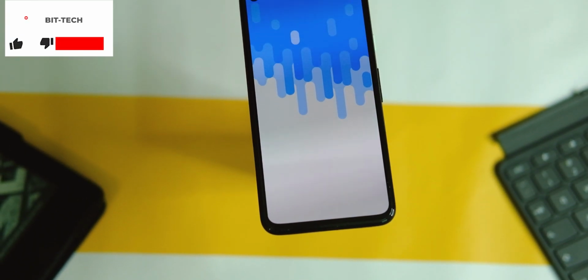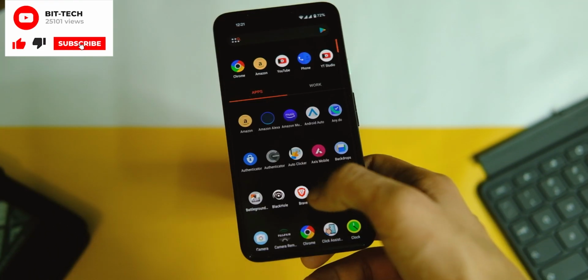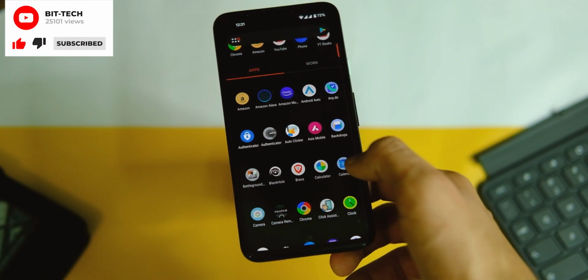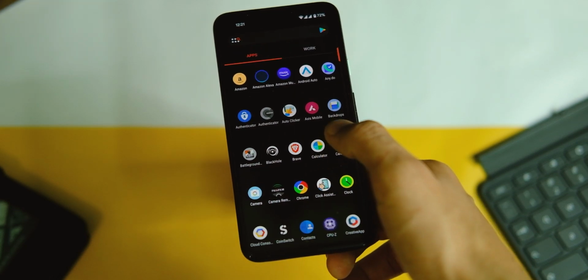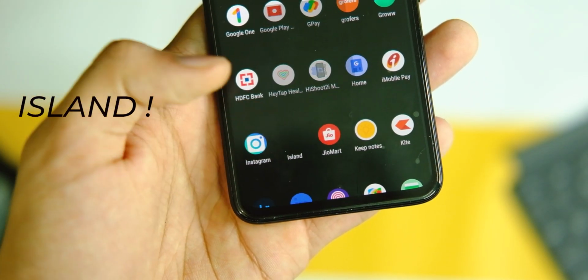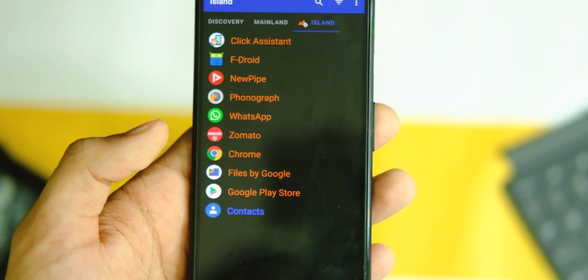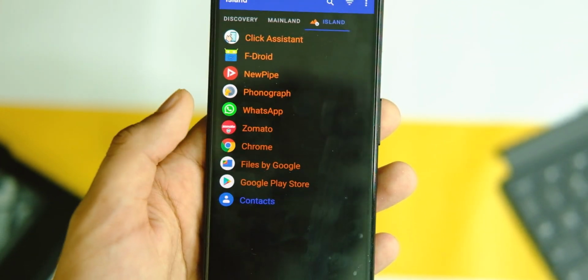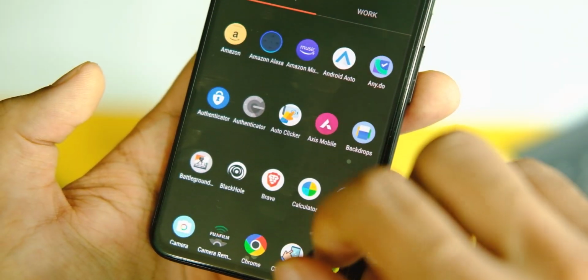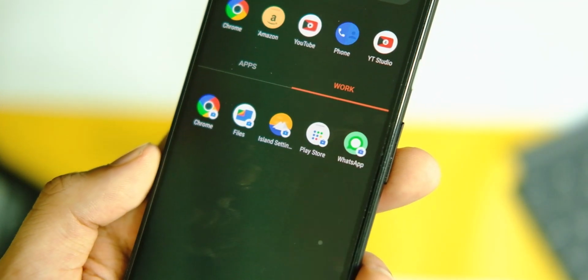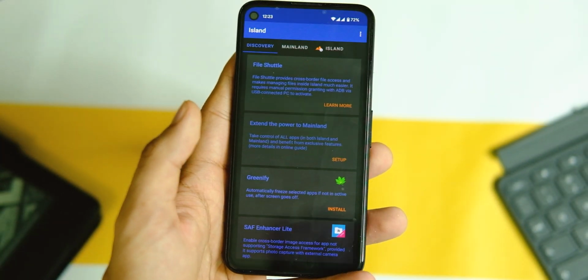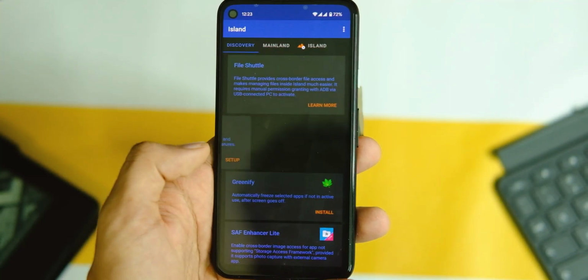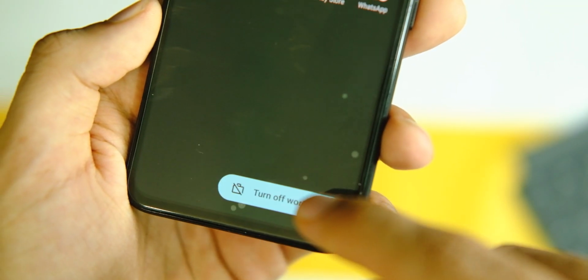Okay, apart from that, in the app drawer, you can see I have this apps and work division, and this is because of an application called Island. So with this application you can do some interesting stuff. First is dividing your work and personal applications. In the application you will see that it has two options, Mainland and Island, which basically mean nothing other than your personal apps and work apps.